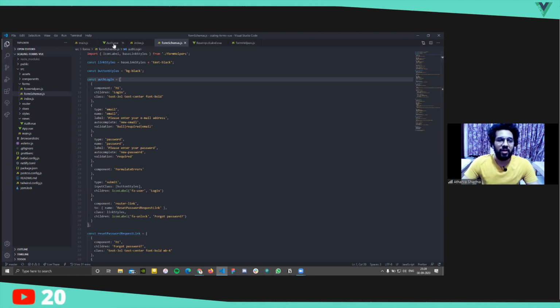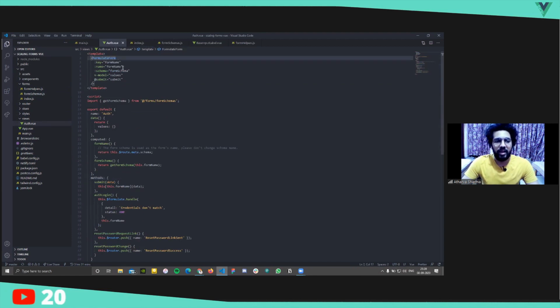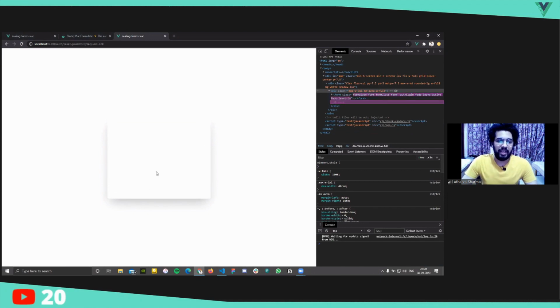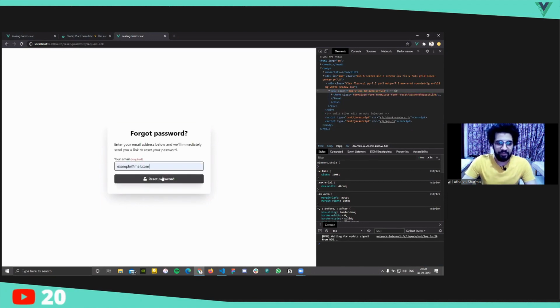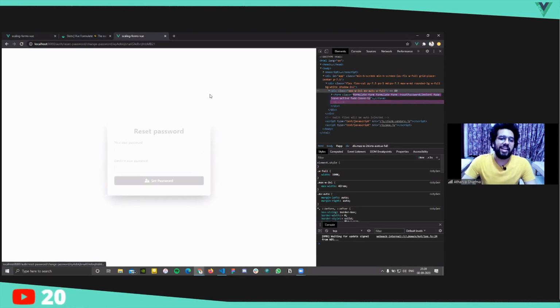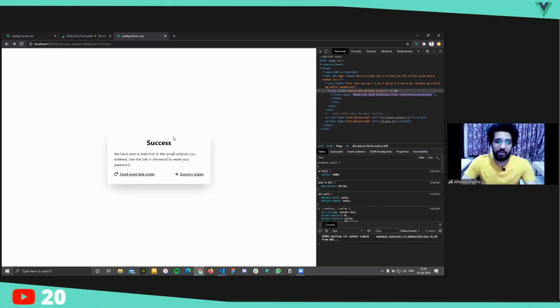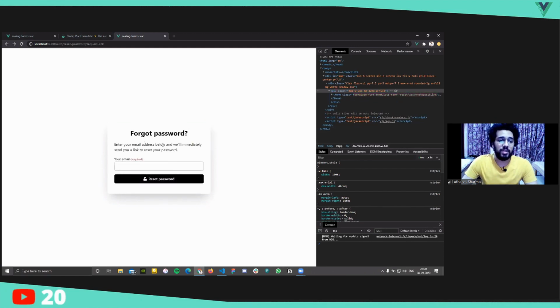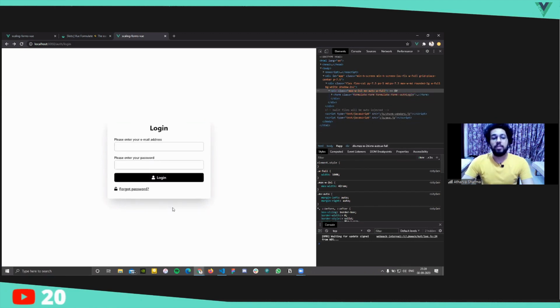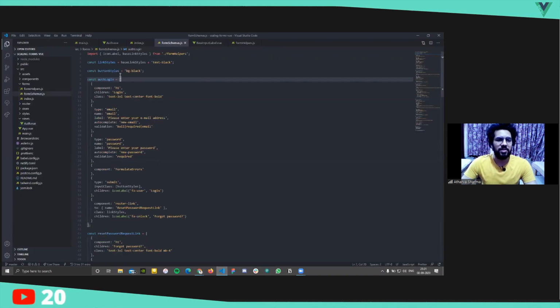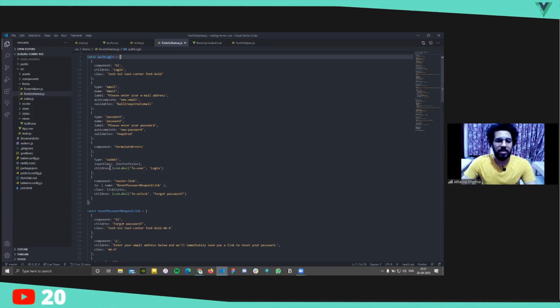So if we were to look at the formulate form component, it takes in a schema, a JSON object, and then it returns to us the form. The form sort of looks like this or this, and we have a lot of forms. So this, and then we have the reset password as well. So we'll be dealing with reset password, success, forgot password, and the login form. Now I have already done the declarations for all these schemas.